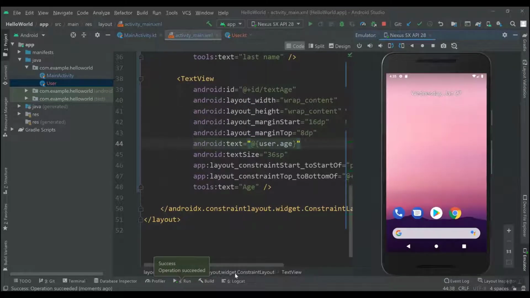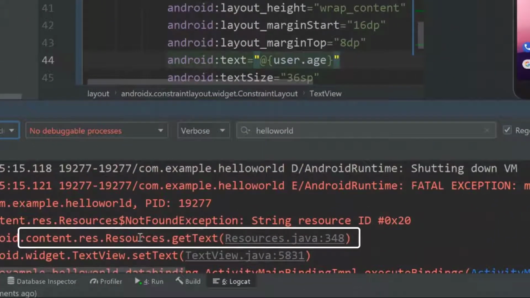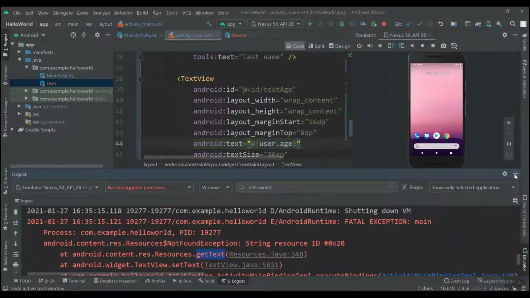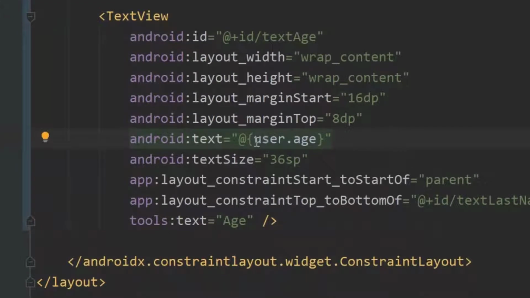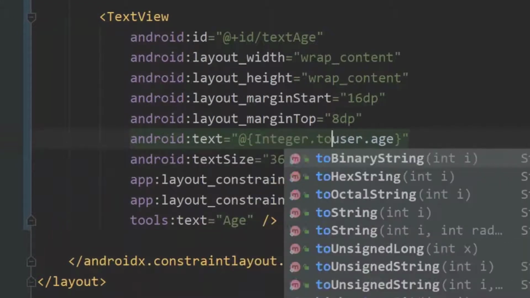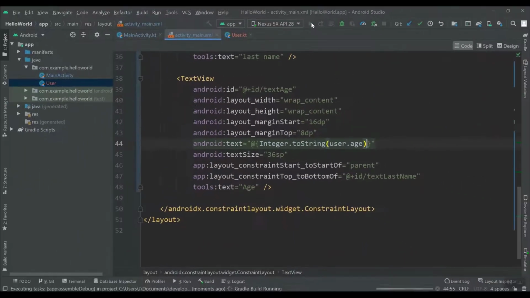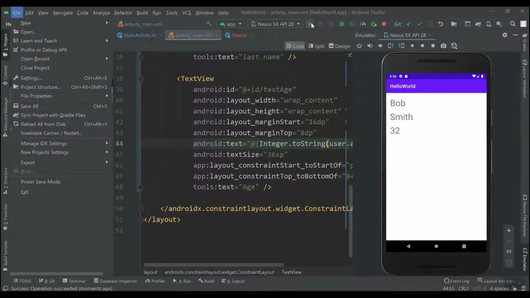And something is broken. So the problem is getting the text. The issue is that the age is an integer and the text property wants a string. We can fix that quite easily using the integer class. Trying again, this time we get our Bob Smith user and his age is now displayed. So we've managed to use data binding to connect our data to our layout.